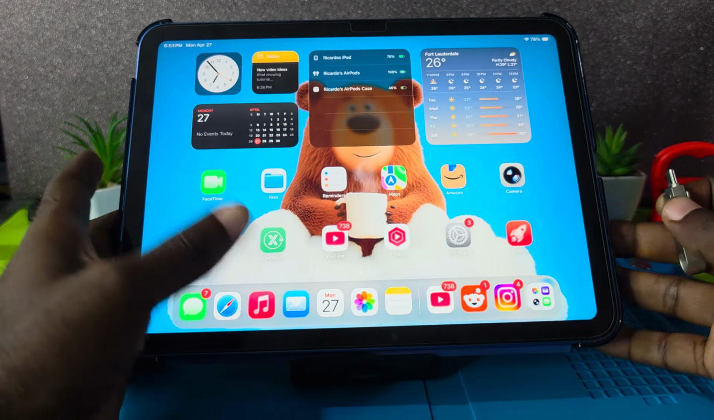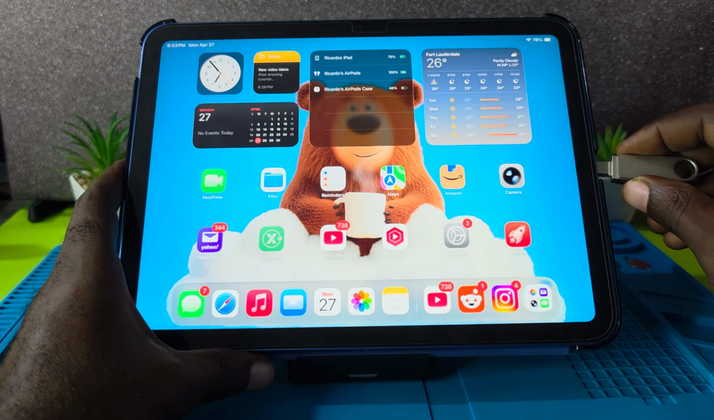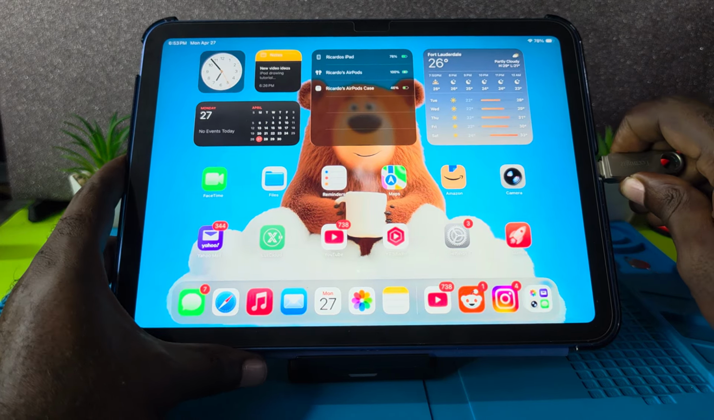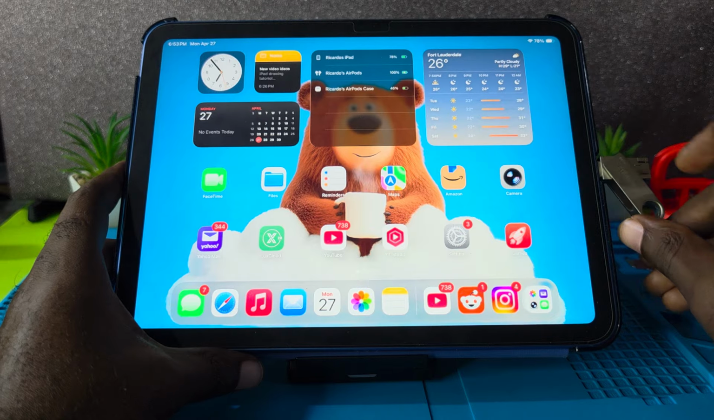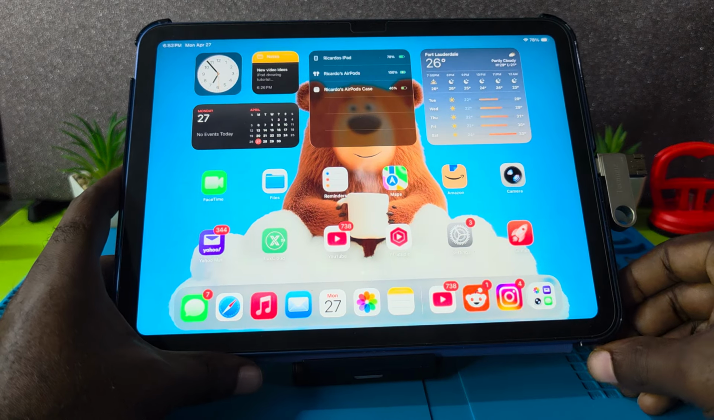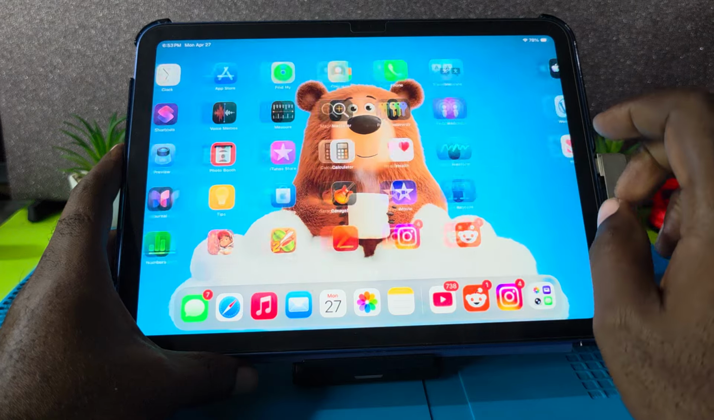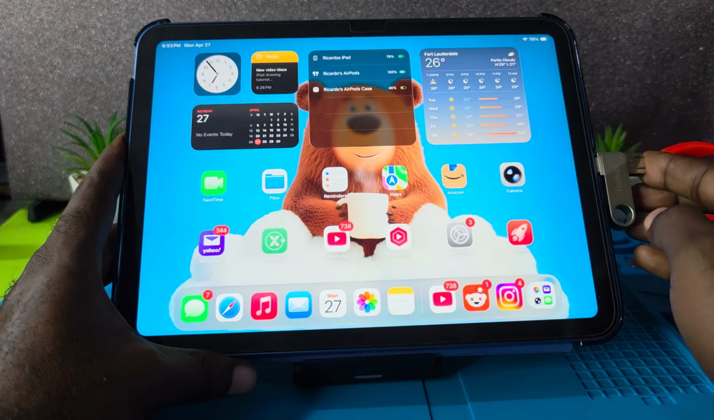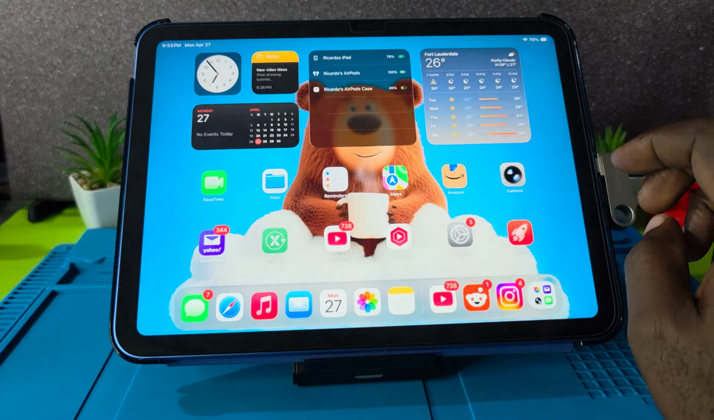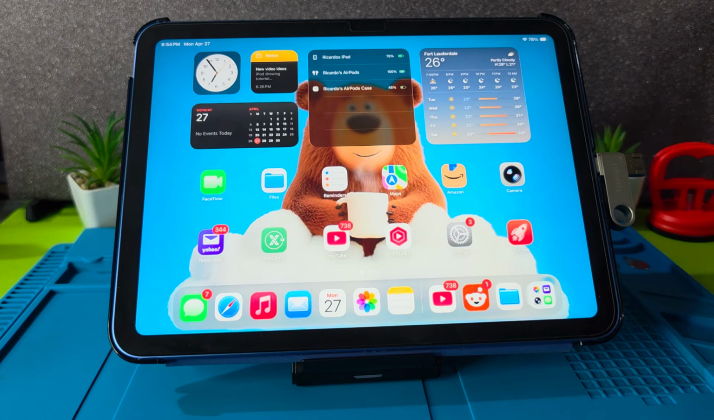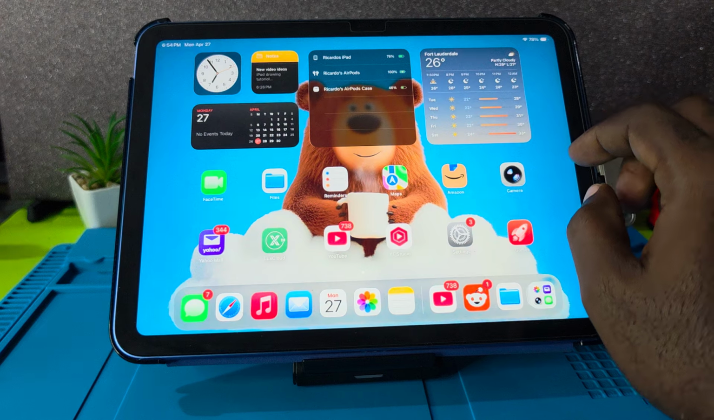So first of all, guys, we're going to use the USB type C port, and we're going to connect the flash drive. Now, if you have never connected a flash drive to one of these, maybe you're not sure what's going to happen. So the flash drive is connected. Now, guys, once you have connected your flash drive, you need to be able to explore.